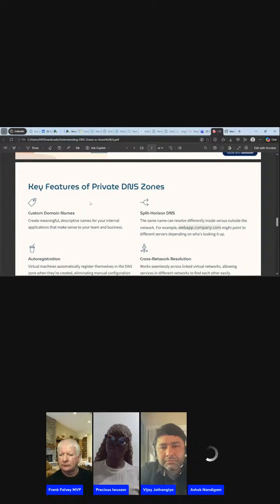Now, what are the key features of private DNS zone? It offers custom domain name. It creates meaningful, descriptive names, like I mentioned earlier, the myprivate.corp.mycorp for your internal application that makes sense to your team and businesses. It also offers split horizon DNS.